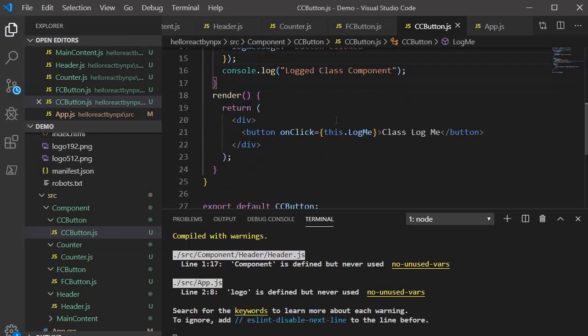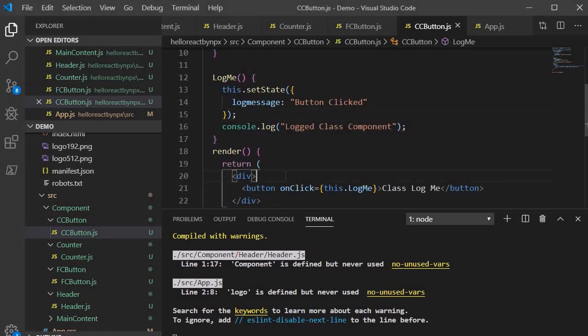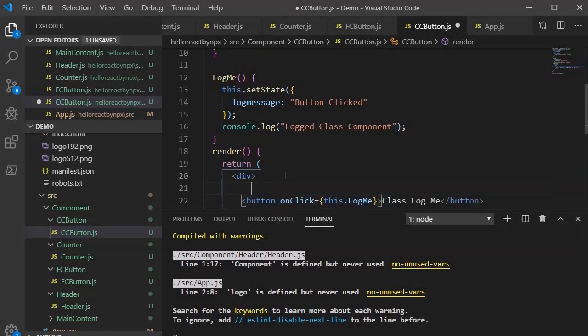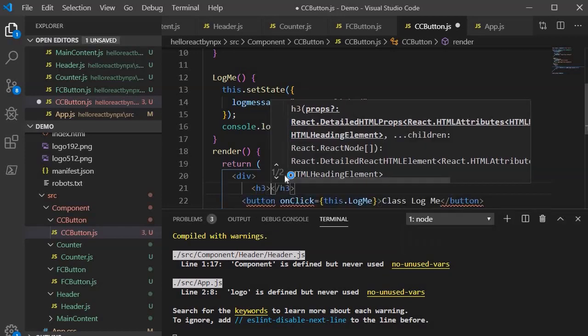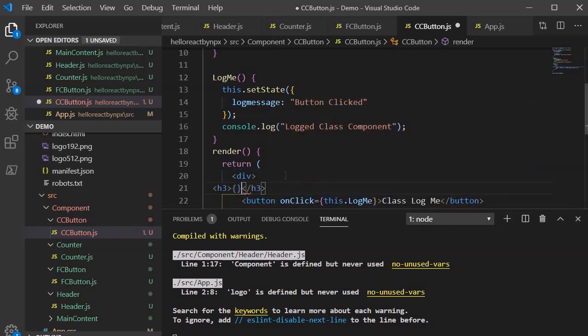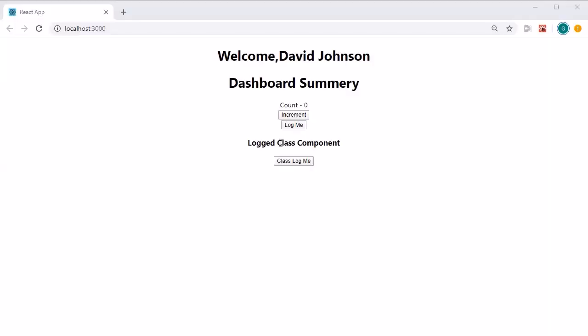Let's look into whether it is working or not. Here we can use the state and print it into an h3 tag. So within the h3 tag, within the curly braces we can specify this.state.logMessage. Save it. Let's look into the output now. Then you will see it over here. We have successfully displayed the message, logged class component.